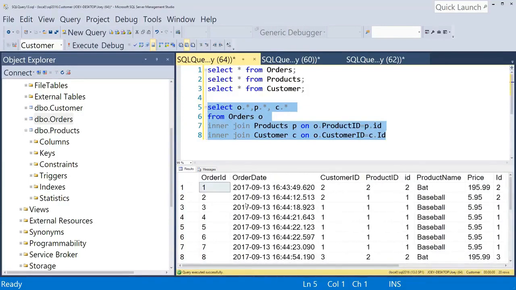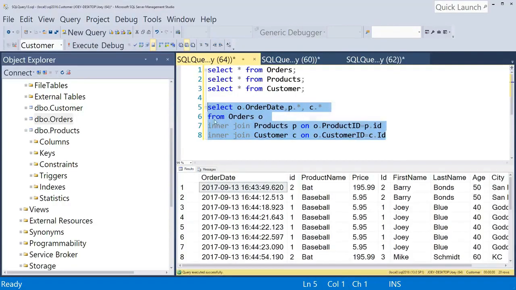So now let's put this all together. I want to just clean it up. So in the order table, I really just want the order date. In the product table, I think I want everything. In the customer table, I want everything. So let's see what that looks like. Oh, I don't want everything. I just want P dot product name and P dot price.